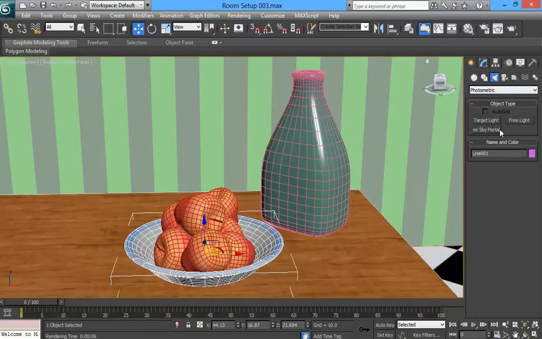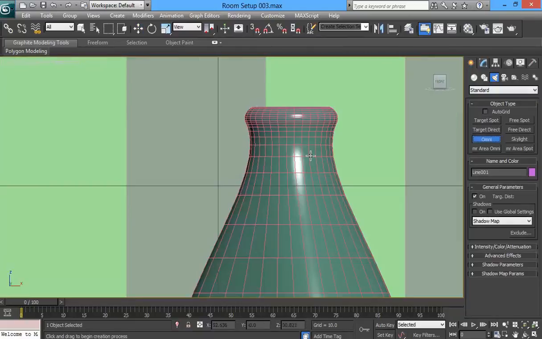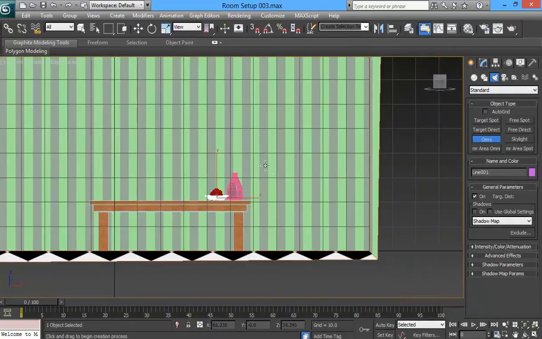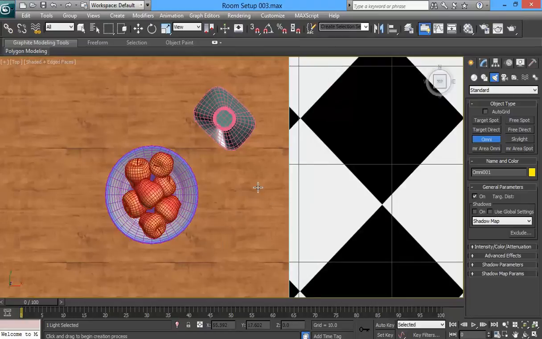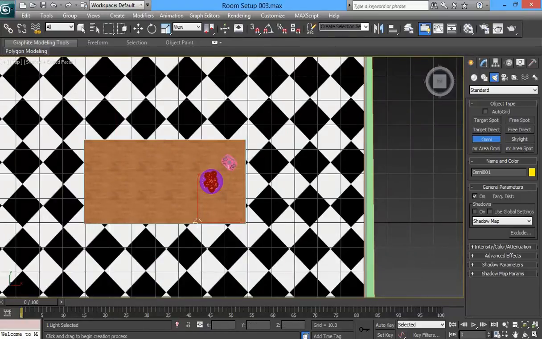Max is currently defaulting now to this photometric light system. Let's just go to the standard lights. We don't want to worry about these ones right now. And we'll go to Omni. I'll hit F to go into the front view, and I will just create my light somewhere above my objects. I'm going to do it off to the side a little bit just so my light is cast not directly over top of my objects. And let's see what it says to do next.